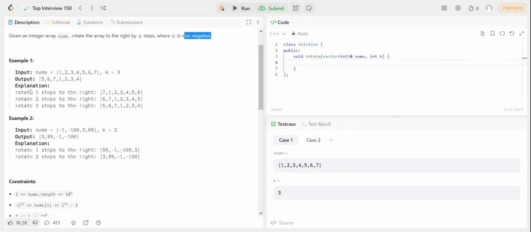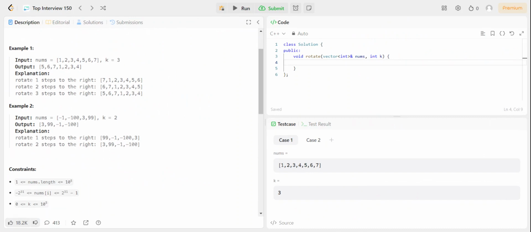The problem is pretty self-explanatory, but let's look at the example so we can get a better visualization of it. So 1, 2, 3, 4, 5, 6, 7, and we move 3 steps. So the output would be 5, 6, 7, 1, 2, 3, 4. As we can see, we have brought this sub-array over here and moved it to the beginning of the array. Now, we can translate that directly into code, but there would be a problem.